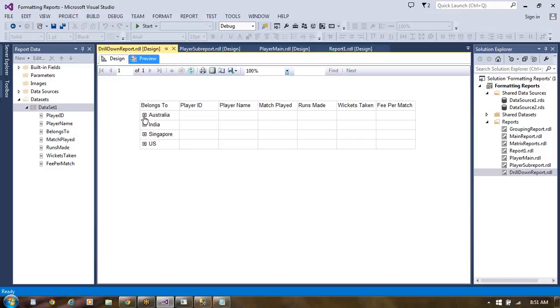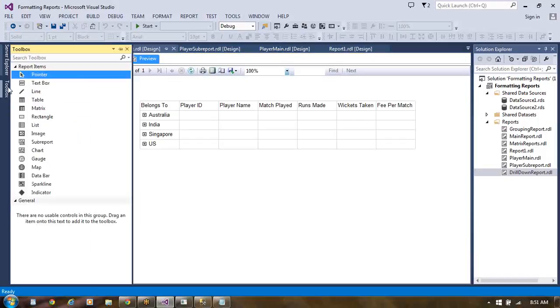Let us try to here make a report which is going to be showing for us the graph. If you look at the toolbox, you can find them. You have a spark line, you have an indicator, you have a data bar, you have a gauge control, you have a chart control. So all these are possible in this. So let us try to make a report based on that.